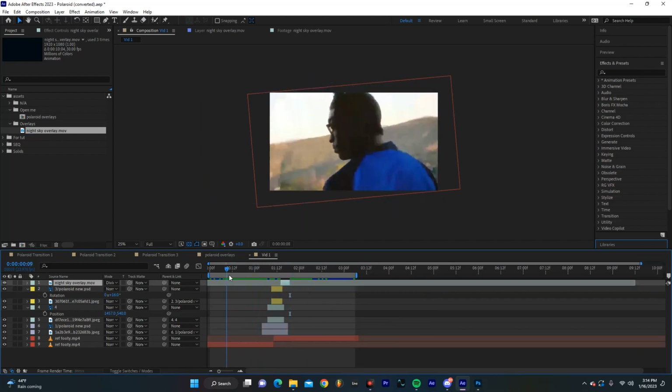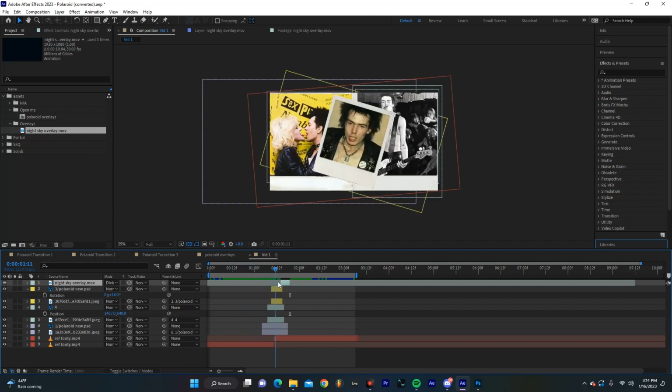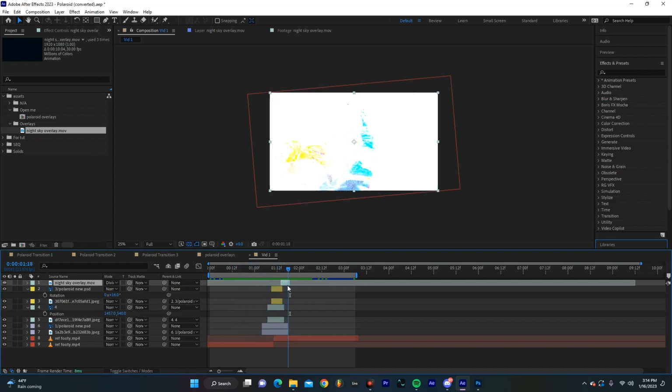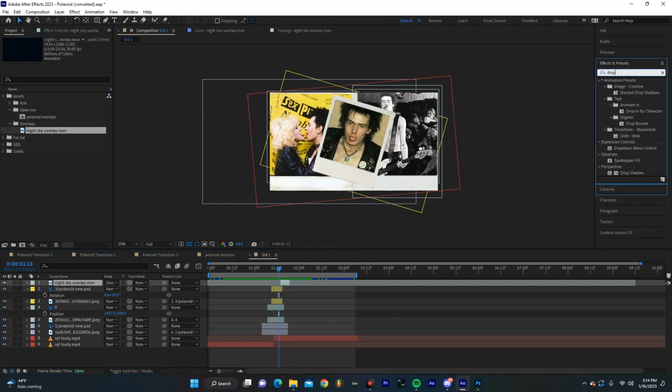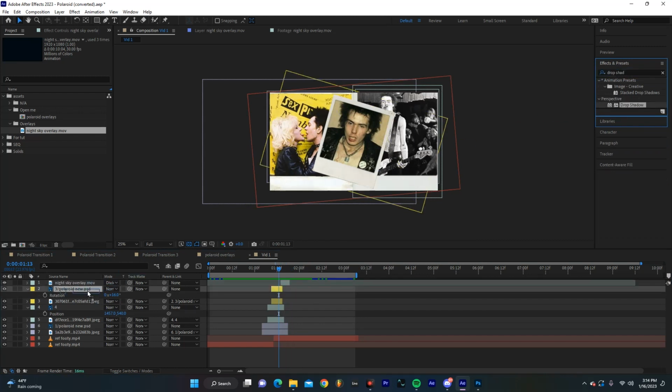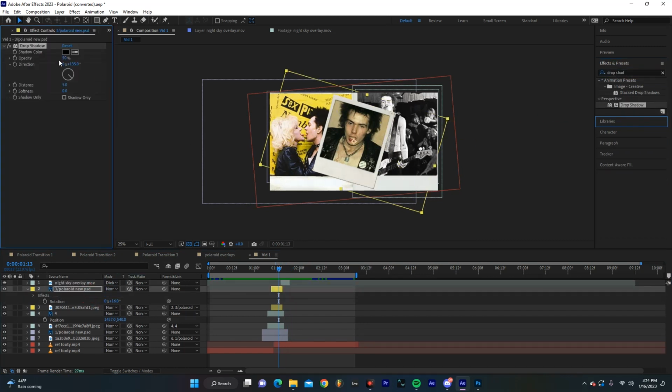Alright, and just like that, we have these clips jumping onto the frame. We also have this overlay sort of working like a trippy little flash on that. I think that's really fun, but just to sell this a little bit more, I'm going to grab Drop Shadow, and I'm going to drop that onto our different Polaroid layers. And we're just going to play with this a little bit. I think we're going to up the distance, up the softness a lot, and maybe just bring down the overall opacity just down a smidge.